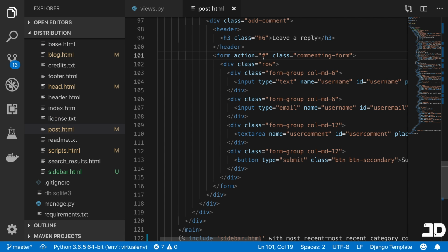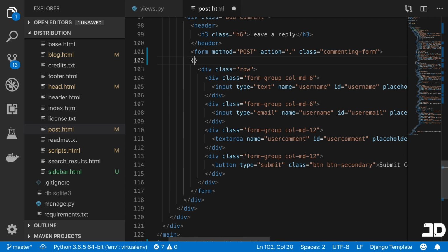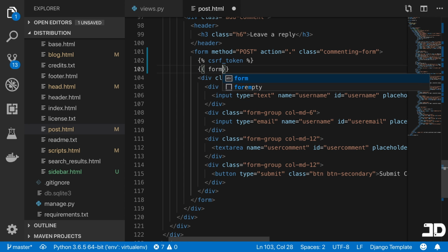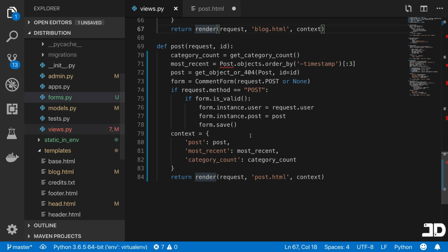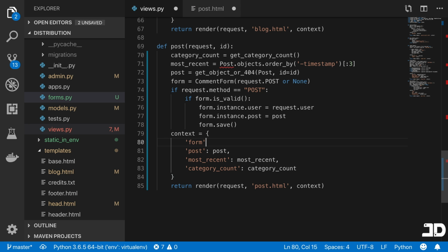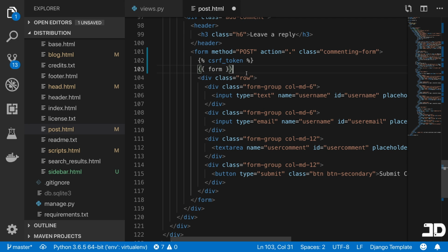Then here with this form, we're going to render our form inside that. So let's replace action with dot, and we're going to say method equals post, and then we'll just add a CSRF token, and then we will add our form, which we need to pass into our context here. So this is form, which is our form here. So we're going to render out our form, and we can actually do it inside the row itself.